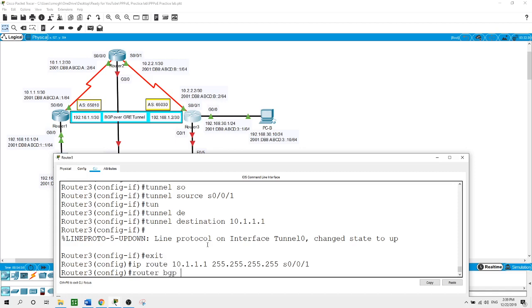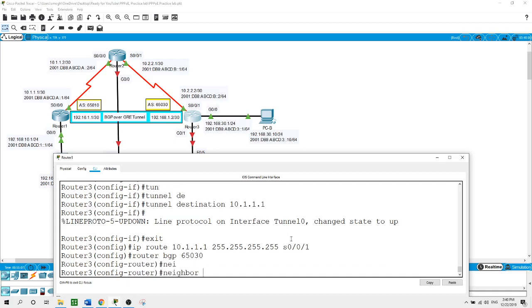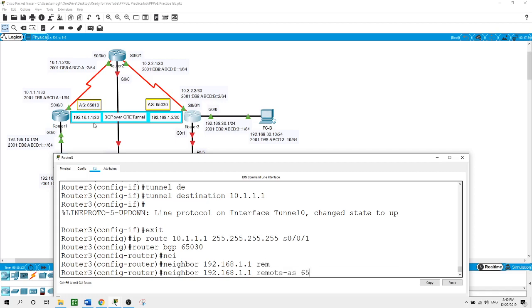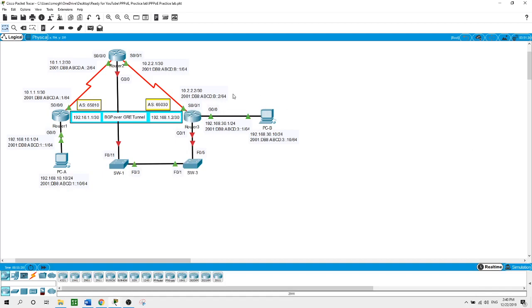Next, I will configure BGP on router 3, just like what we did in router 1. Router BGP, and this is with autonomous system, as you can see here, of 65030. Now, the neighbor is 192.168.1.1. And this neighbor here on this interface is with the remote autonomous system of 65010.